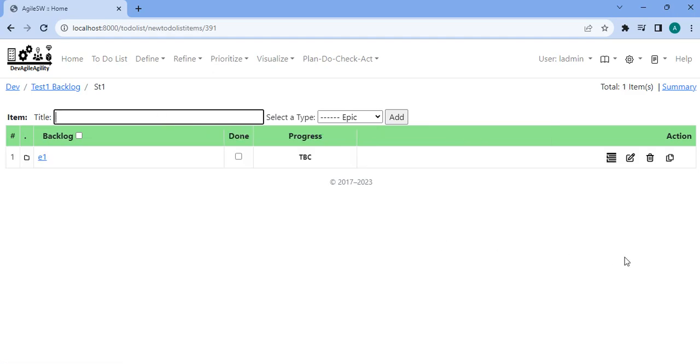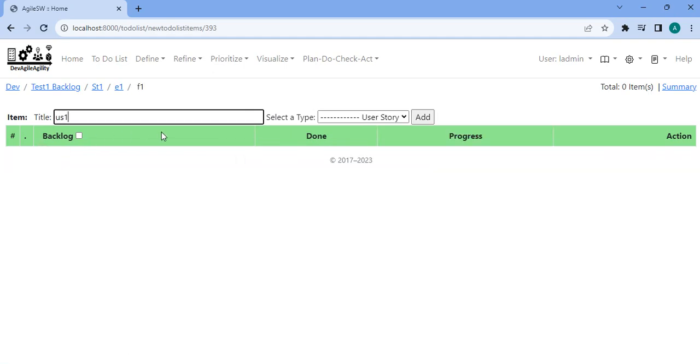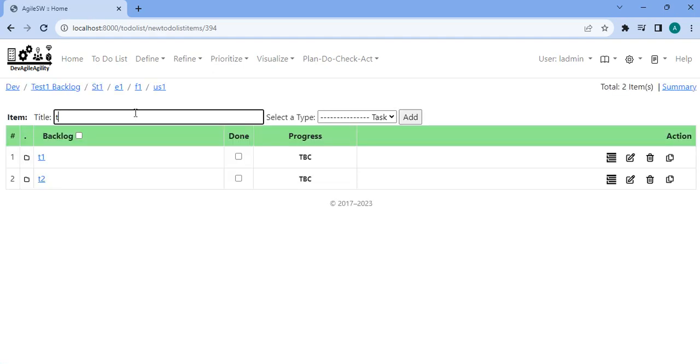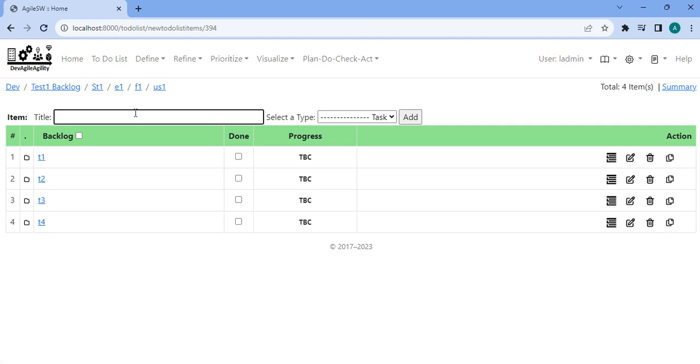E1 as Epic one. Under this Epic one, you can create, like, feature one. Under this feature one, I'll say user story one. Under this user story one, I'll say T1, task one, task two, task three, task four, something like this. So we'll add more details also by giving more details here.